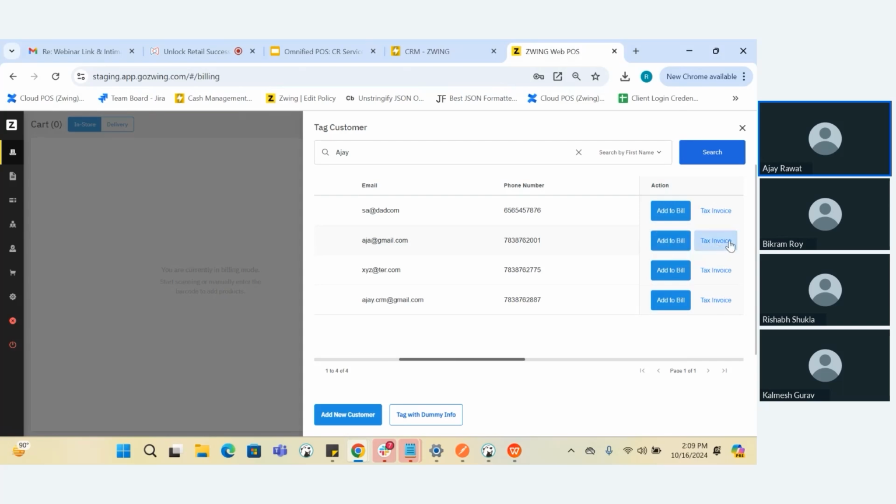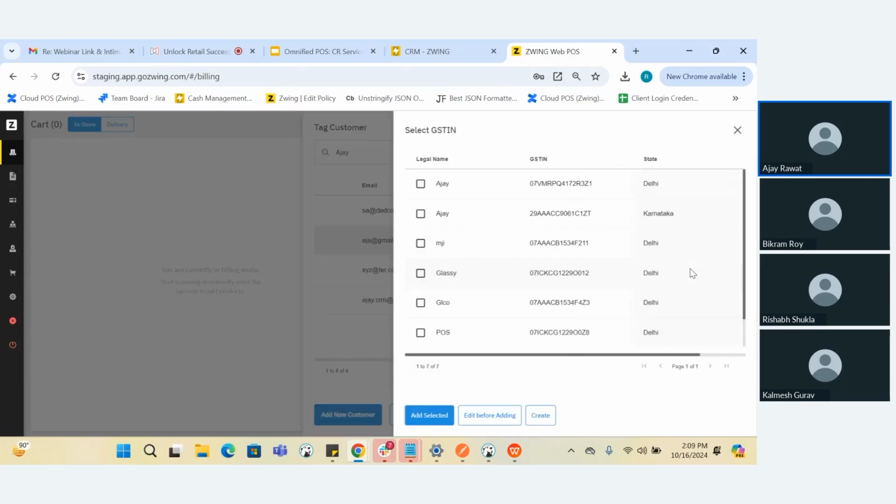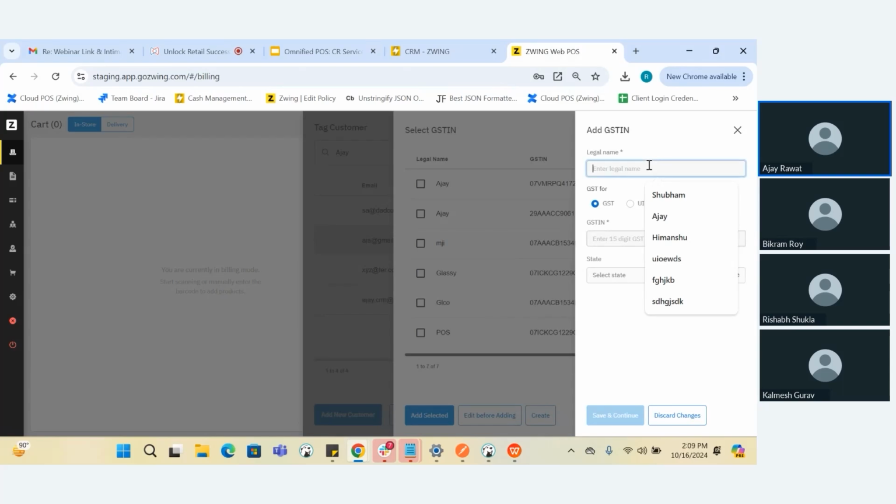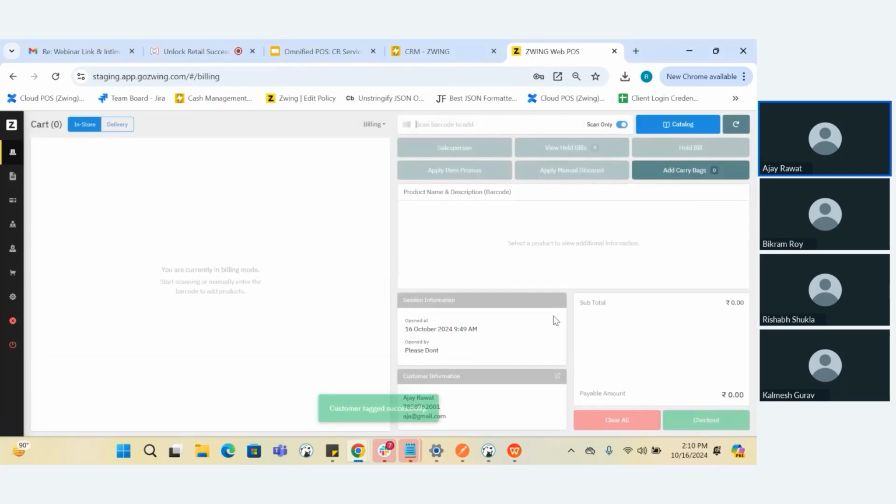Clicking on the tax invoice button will open up the GSTN screen. These are the GSTNs that are already attached to this customer. If the user doesn't want to use any of the GSTNs that are already added, the user can create a new GSTN for that customer. Here we have to enter the legal name and the GSTN number, and then we just need to click on the save and continue button to tag the customer. Now the customer is tagged successfully.